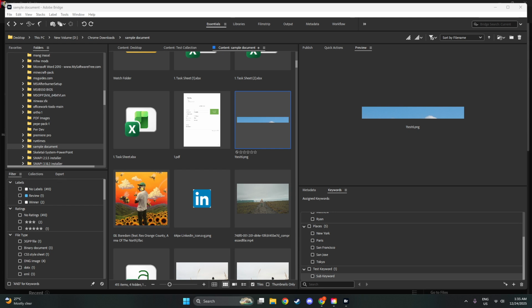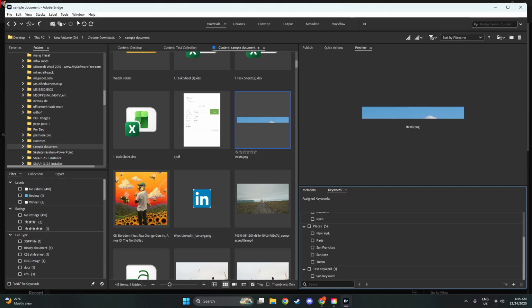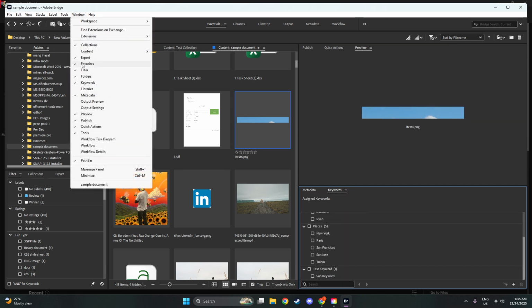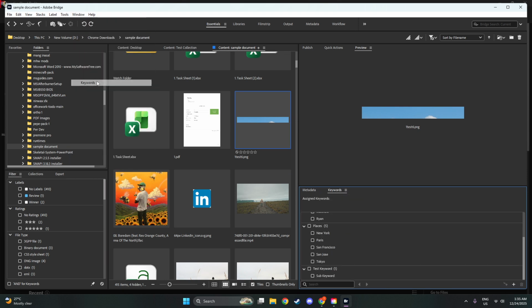Let's start with keywords. If the Keywords panel isn't visible, go to the Window menu and choose Keywords panel. You'll see a list of existing keyword categories and terms. Think of categories as folders and keywords as labels you can apply to your files. This structure keeps your library tidy and consistent.